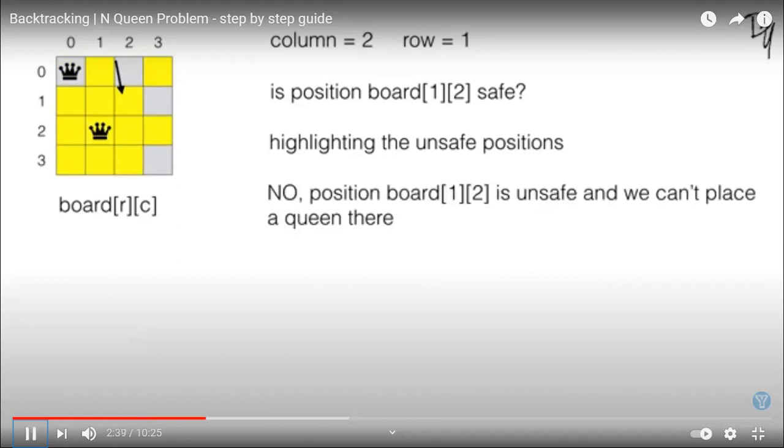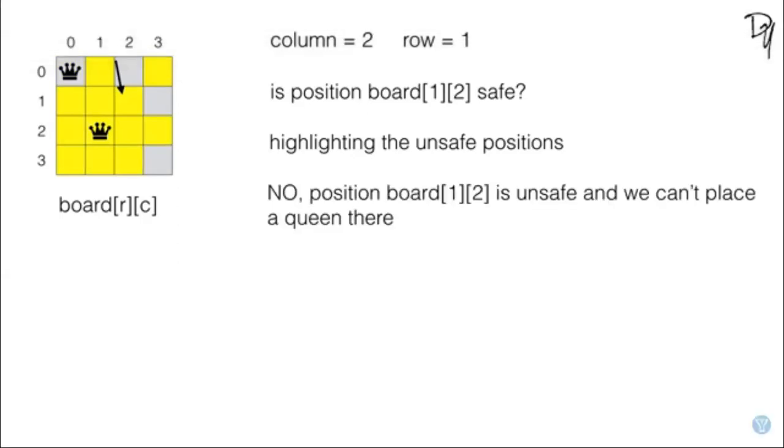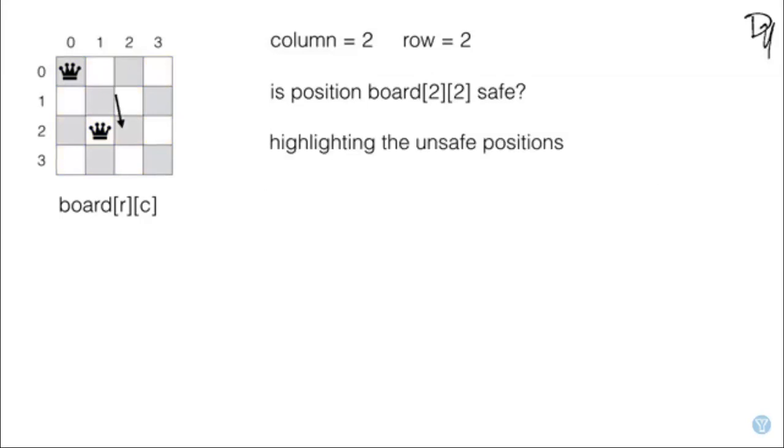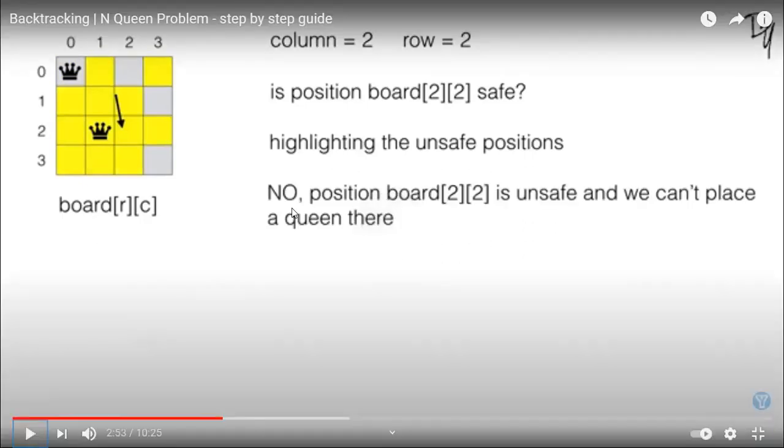Again, what we will do, we will increment a row by 1, right? So again, after incrementing, earlier it was 1, now we have incremented to 2. Now is position board 2-2 safe, right? So based on the highlighted portion, based on both the queens attacking area, it is not a safe area, right? So what will be the next step?